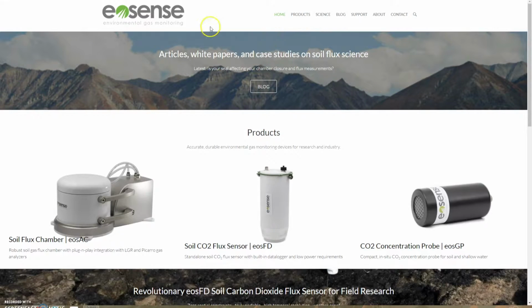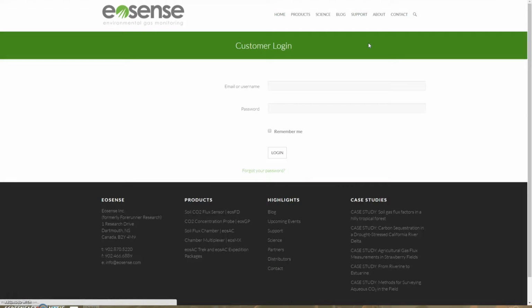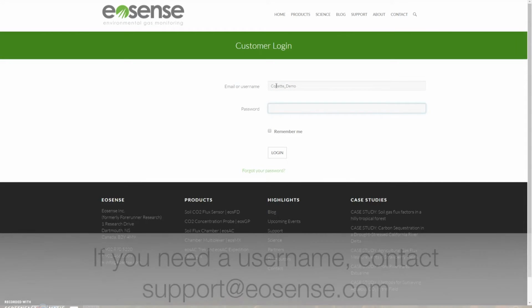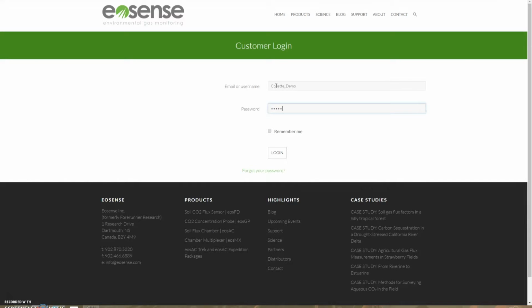So in order to download your eosLink-MX software, you'll have to go to the eosense website, eosense.com, and you'll find yourself on the home page. Go to the support tab and down to customer resources. Click on there and then you'll end up at customer login. So you'll have to type in your email or username and your password. And also, if you've forgotten your password, there's an option to reset it, so don't worry.